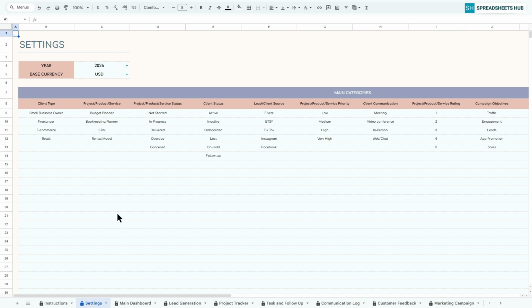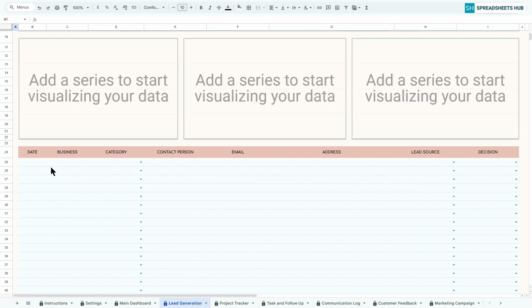Go to the client lead sheet. Enter the client data in the table below. Enter the date. Enter the business. Choose the category. The drop-down list is generated based on the data specified on the settings sheet. Specify the contact person. Enter the email and address. Select the lead source. Select the decision. Let's enter more information.